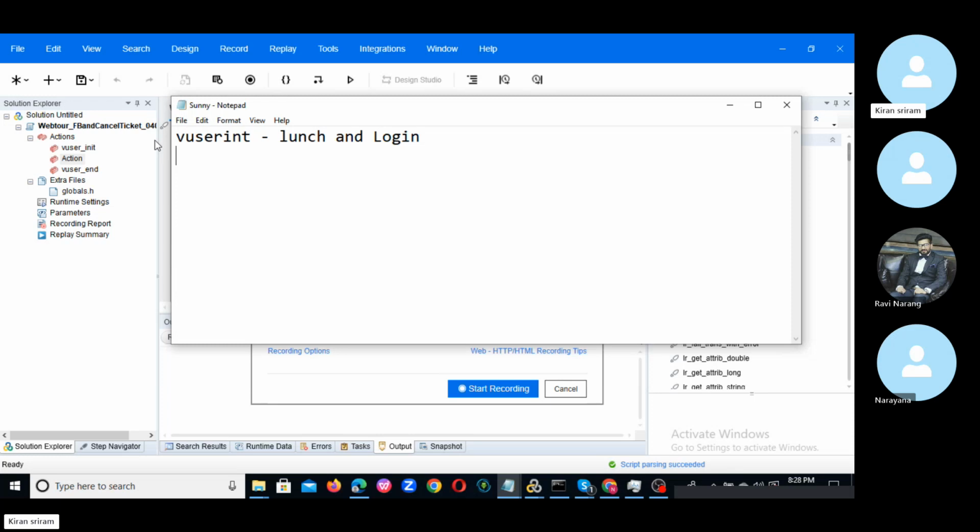And the action part, I divide into two things: ticket booking, and cancel. And vuser end, the logout part. As simple real time, maximum we can follow these steps. It's a very important thing.